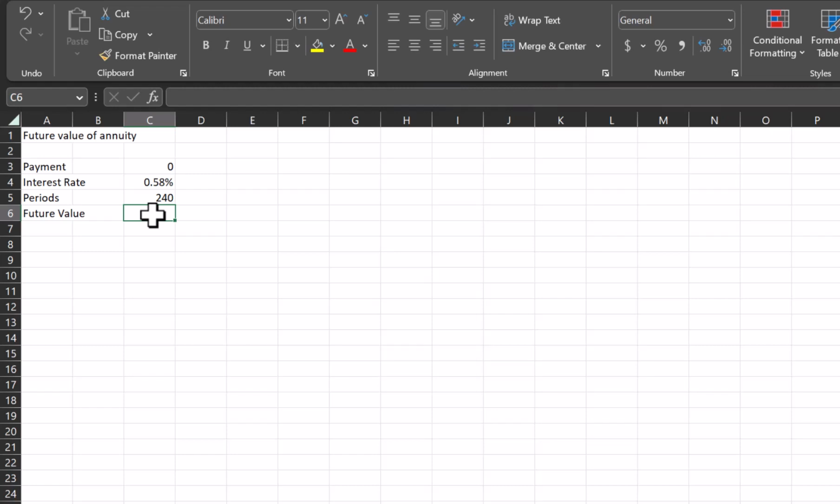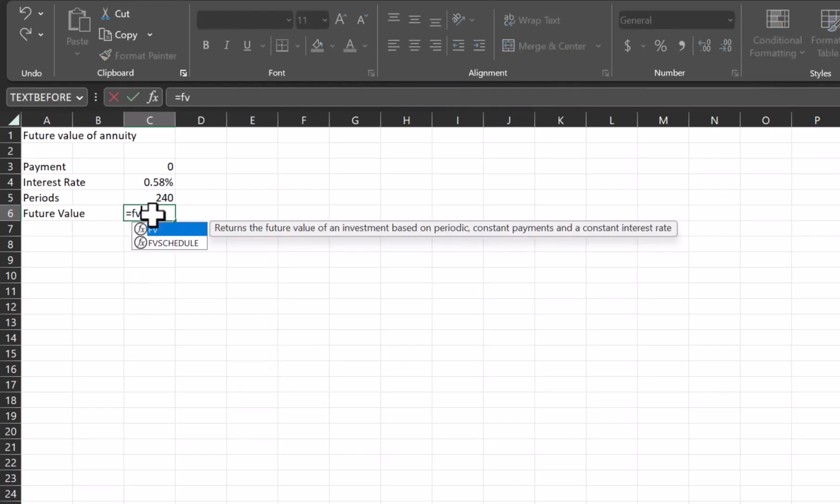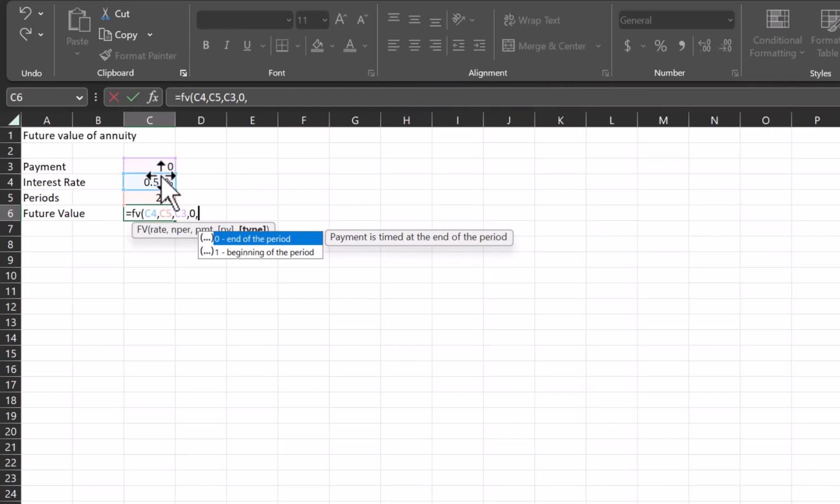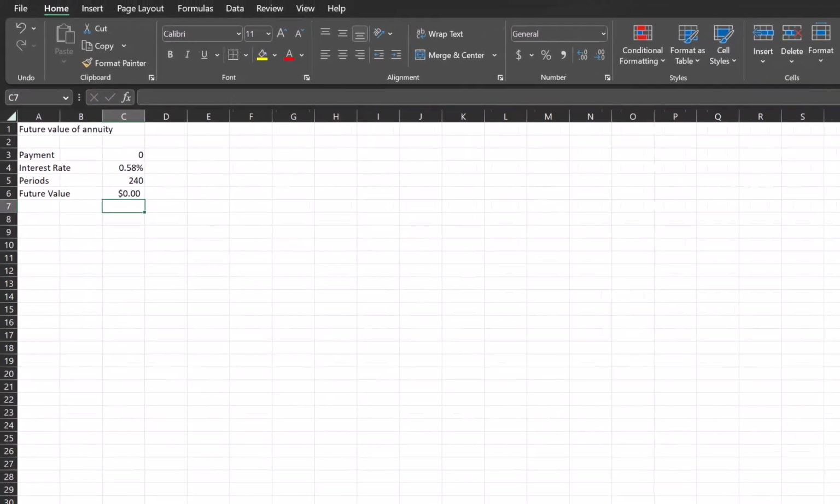To compute the future value, we're going to enter FV, which is the future value function, and then we're going to put in our rate, our number of periods, our payment, and then we're going to enter 0 since we'd start with no money in our annuity. And then we're going to put in 0 as a type, which would indicate an ordinary annuity. Then go ahead and close your parens and hit multiply.